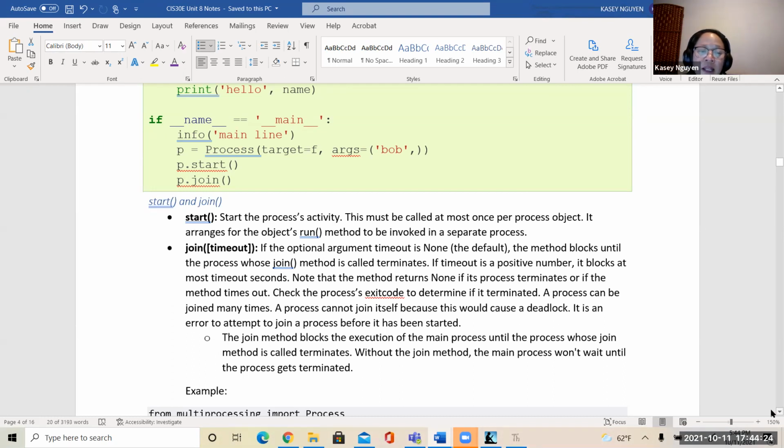And you can join it as many times as you like, but a process cannot join itself because there's a deadlock. So the join method really blocks the execution of the main process until the process whose join method is called terminates. And it will not wait until the process gets terminated if we don't join.